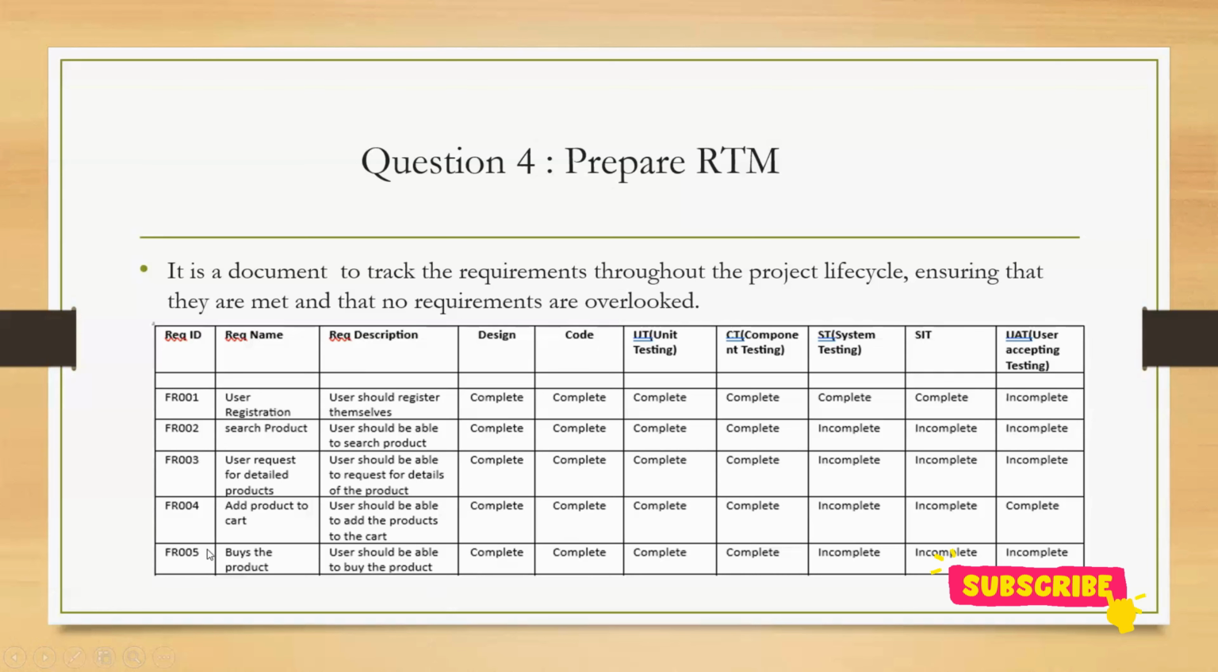So whatever functional or non-functional requirements I have taken previously, we can keep all those requirements in this particular matrix. Okay. And mention the status of the requirement. It mainly helps us to track where the requirement is standing. So this requirement in design stage is completed like this. So if it is complete, incomplete, or work in progress, like this, you can mention the status of the requirement. So this is about the RTM. Okay.